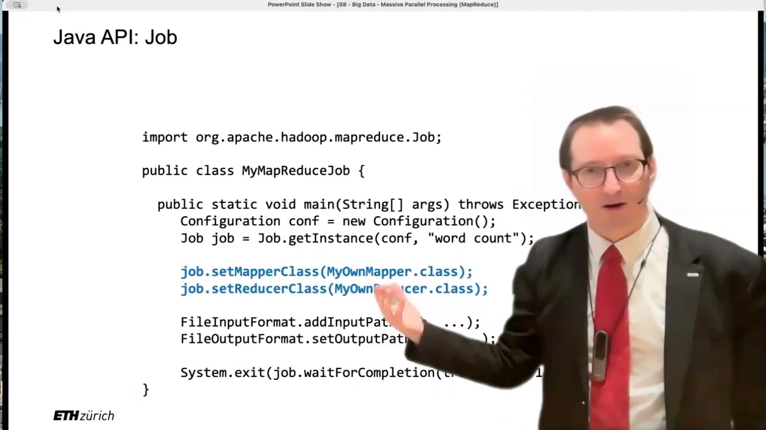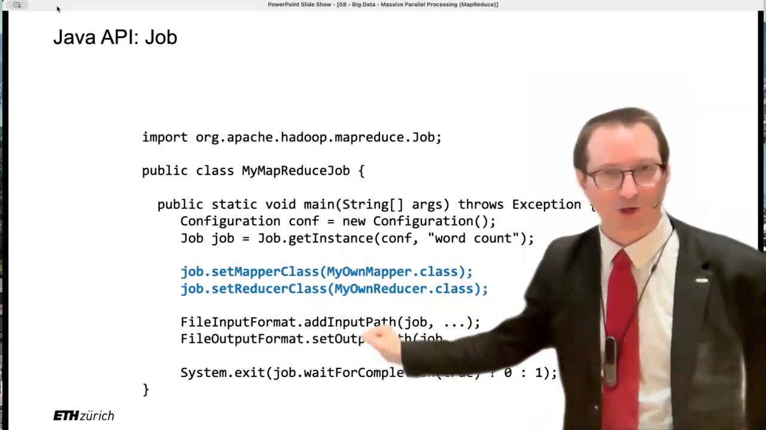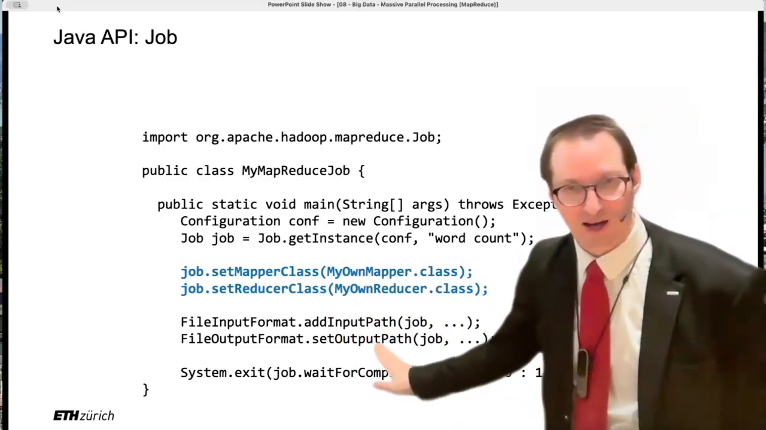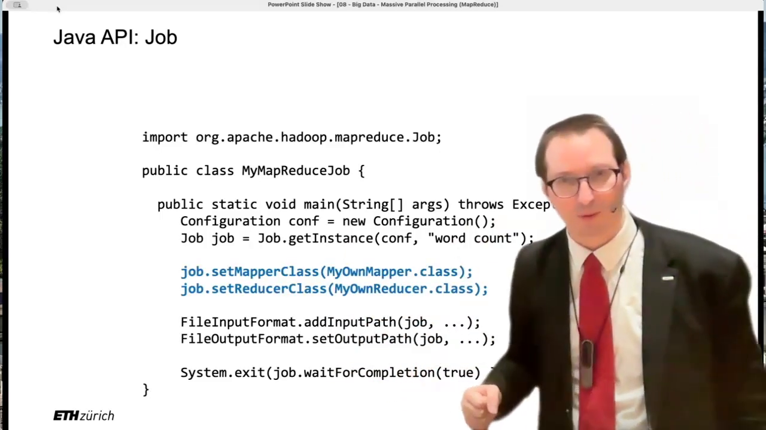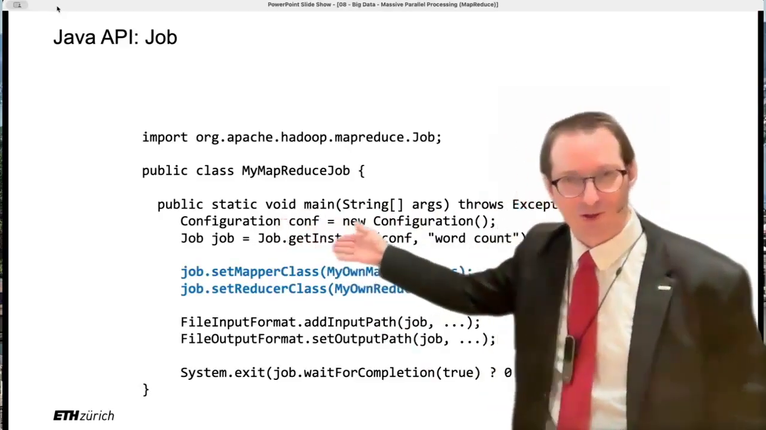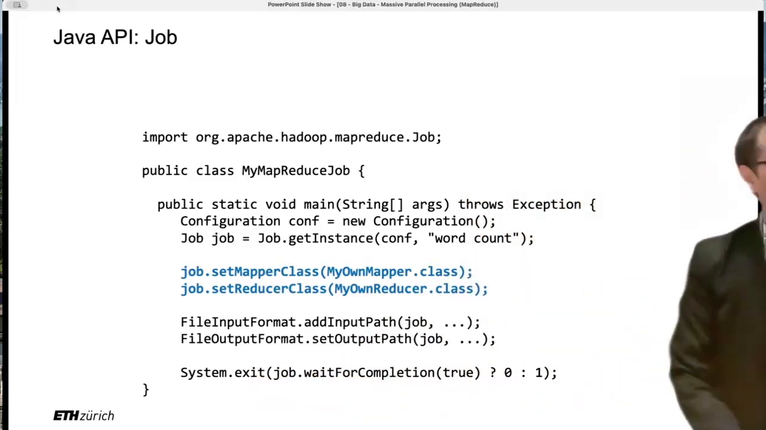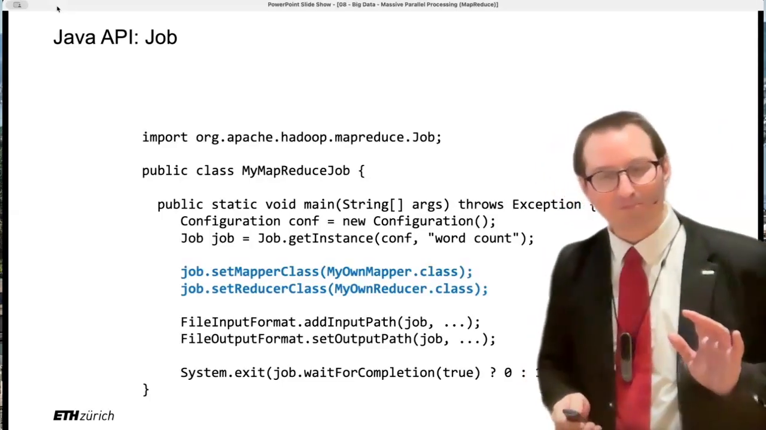And when you set up your job, you just say, this is my map function, this is my reduce function, this is my input path from HDFS, this is my output path to S3. I give it a name. You can give it a name if you want to, just like to your cat or to your dog. So let's call it word count. And then you wait until it's done, right? That's in principle a MapReduce job in Java.